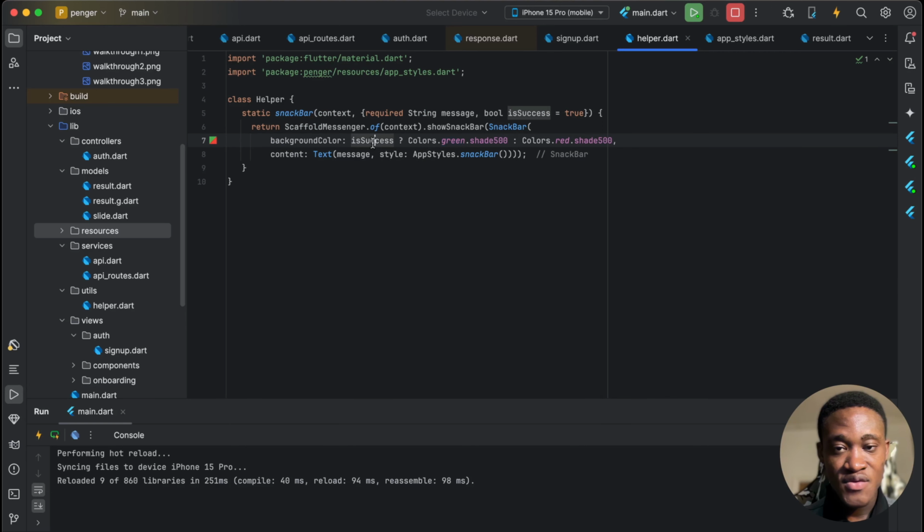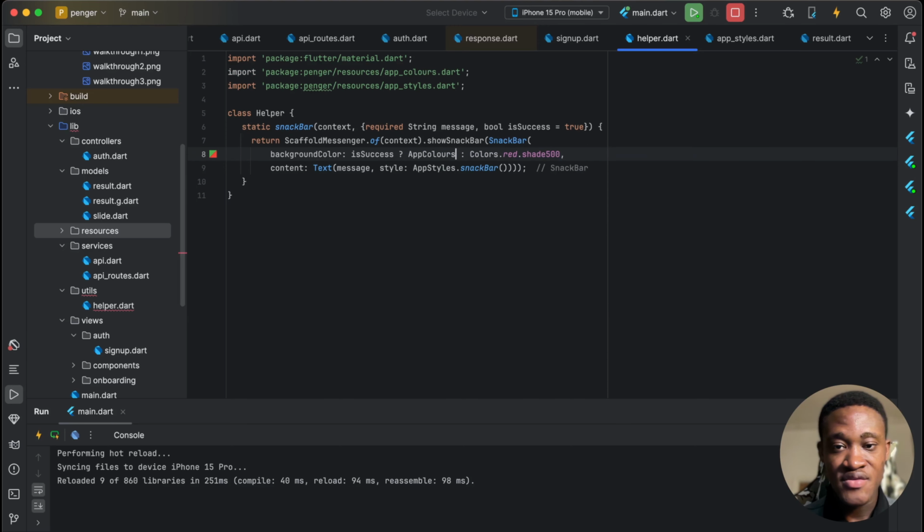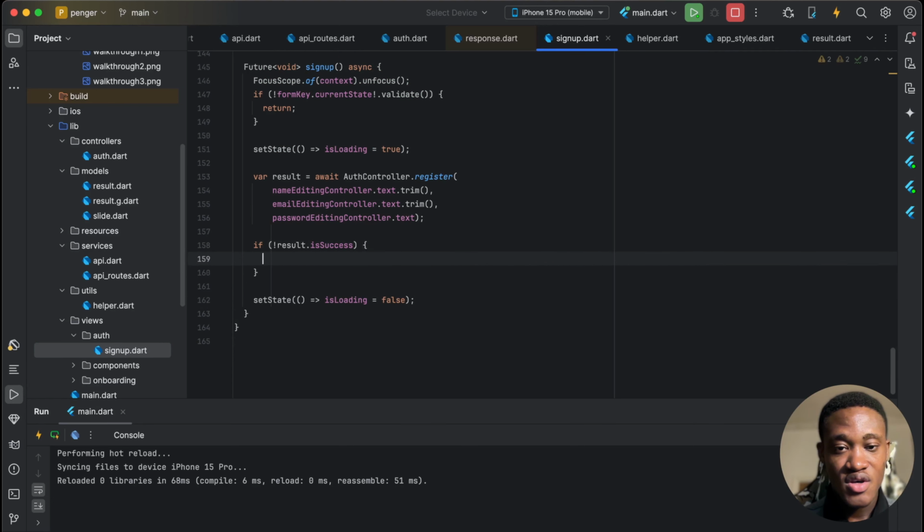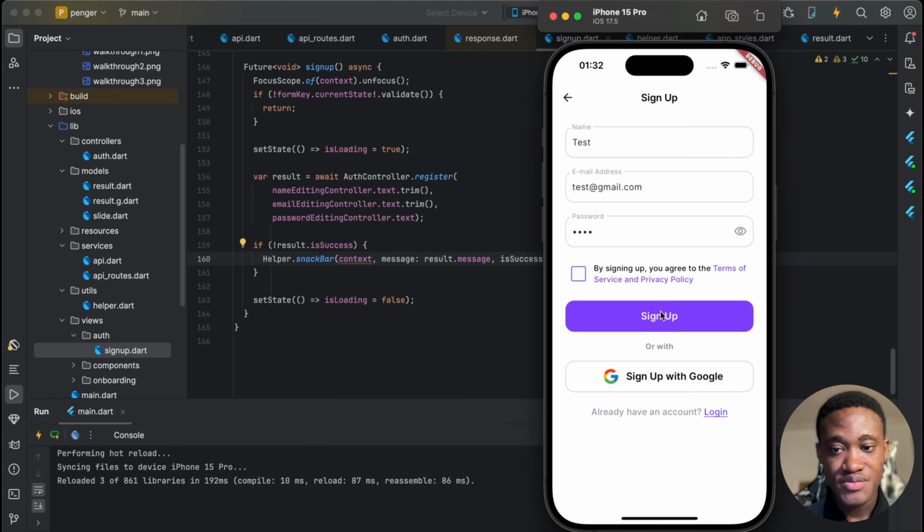And if it's successful, I want to show this here. If not, I want to show green. So here, for now, let's just show our app colors if it's successful. Our primary color. Okay. So in my sign up, I would then do, if it's an error, Helper.snackBar of this context, and my message is my result.message, and success is false because it's an error. Okay, and then I have the same thing here, right?